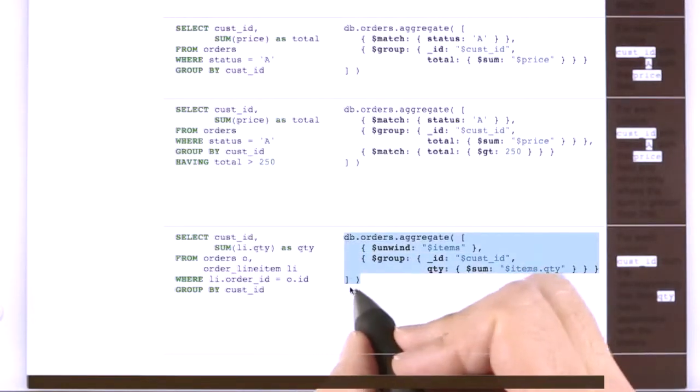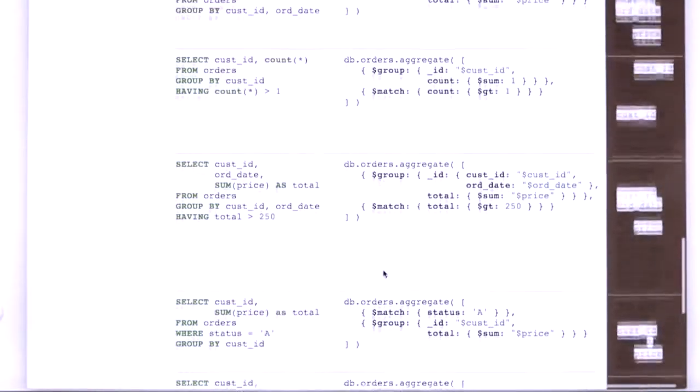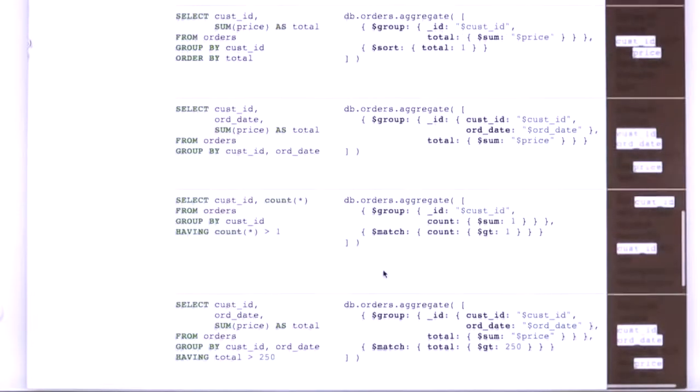And you can go through all of these if you want on the page, and you should be able to reason out what all of these do now that you understand the different parts of the aggregation framework.